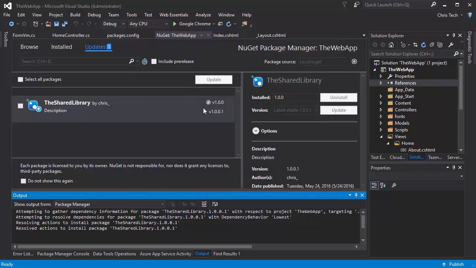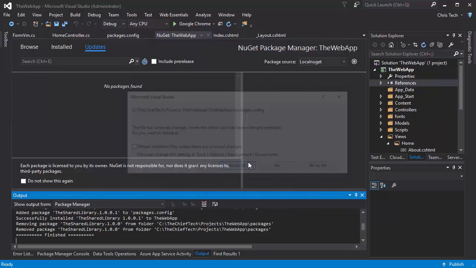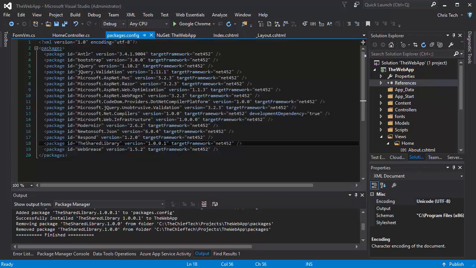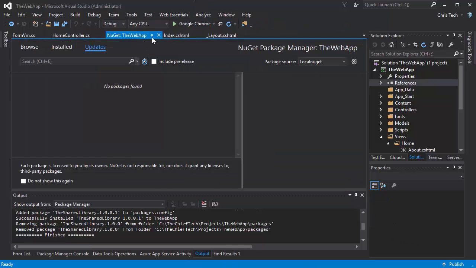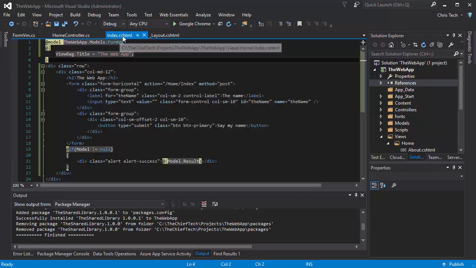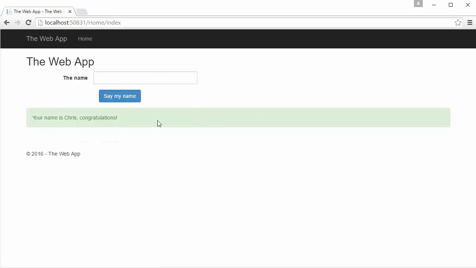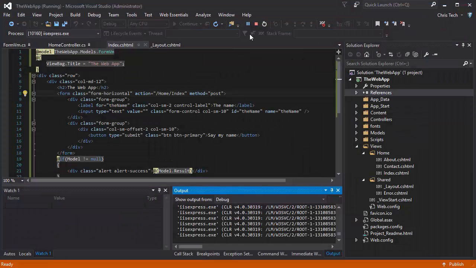It's going to prompt us to update the NuGet package file because it's now incremented the version number. So let's go ahead and run the test, put in the name, say my name, and there we go. We're seeing congratulations as expected.